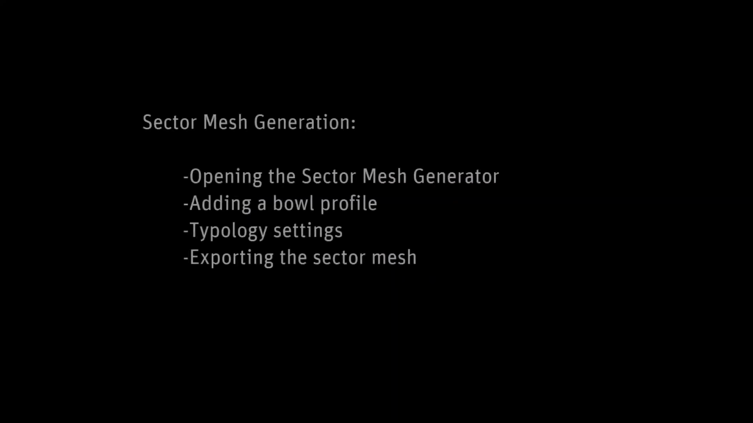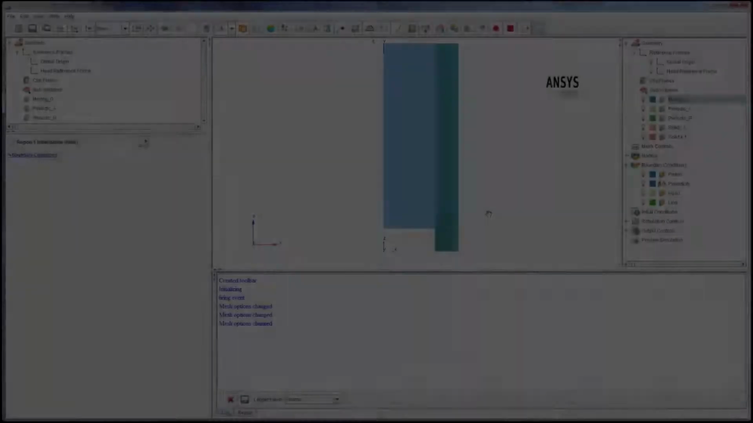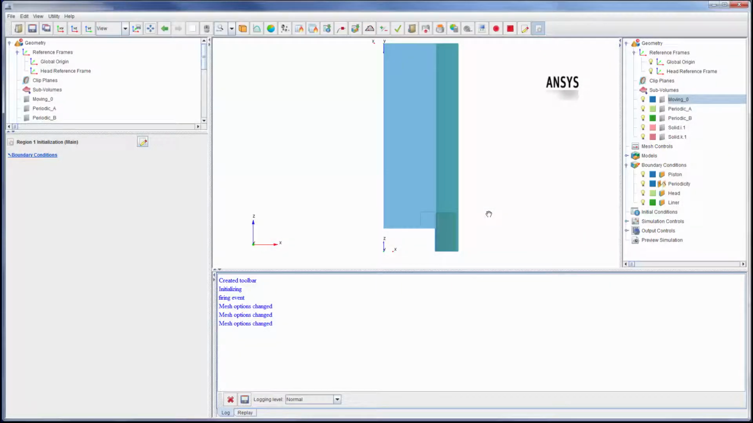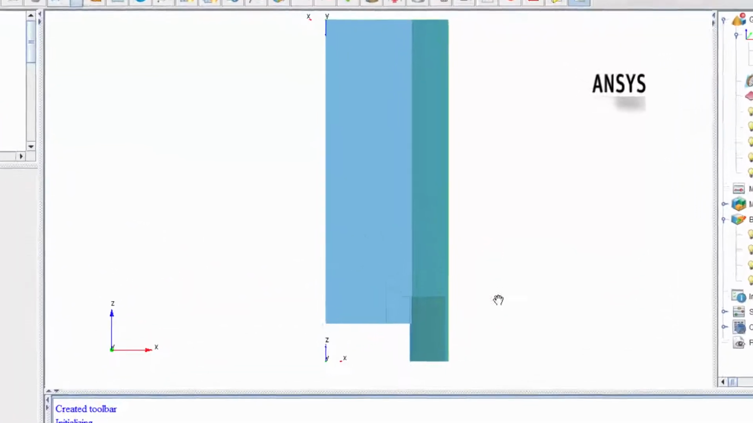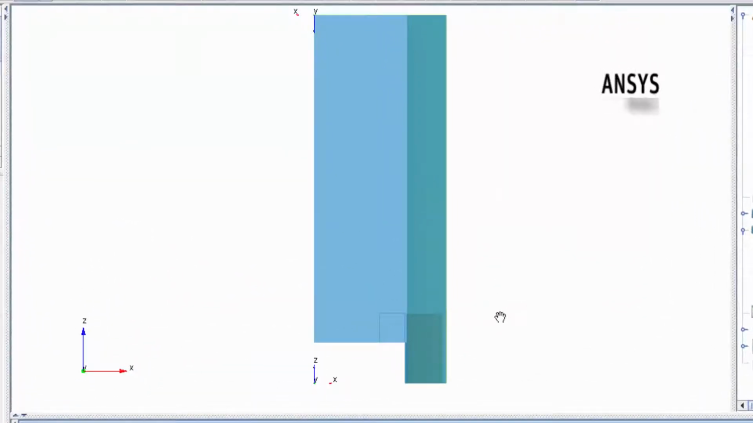In this demonstration, I will show you how to create a sector mesh in ANSYS Forte, which will be used to model the combustion in a diesel engine from intake valve closure to exhaust valve opening. In this case, I am modeling an axisymmetric combustion chamber of a diesel engine during the closed portion of the diesel combustion cycle. Since the physics of diesel combustion is inherently axisymmetric, I only need to simulate the combustion process on a sector of the entire geometry.